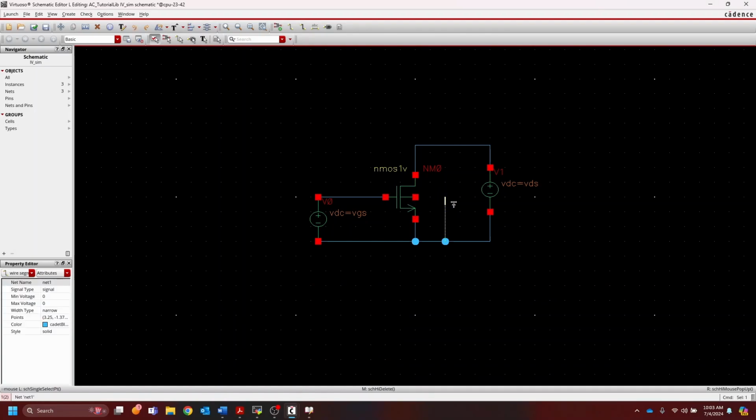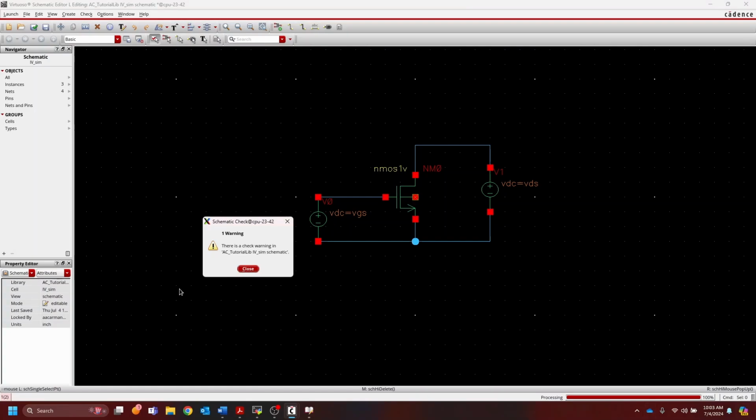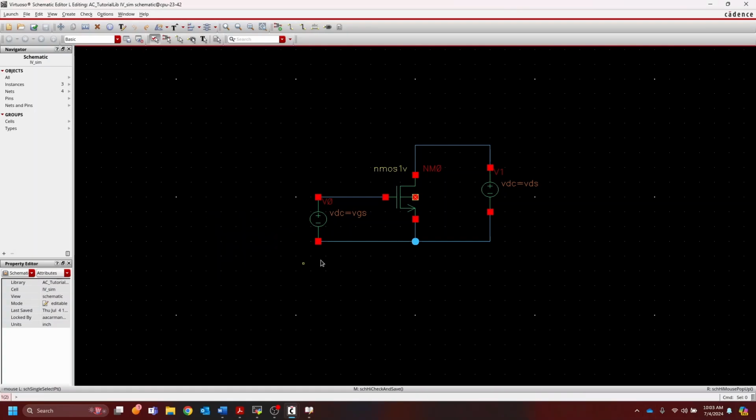So I just highlight the wire and press delete, or you can also press delete and click the wire. So if I forget to connect our body and then save and check, it's going to say that there is now a warning. It says you forgot to connect this body. You need to check this and make sure that it's connected.